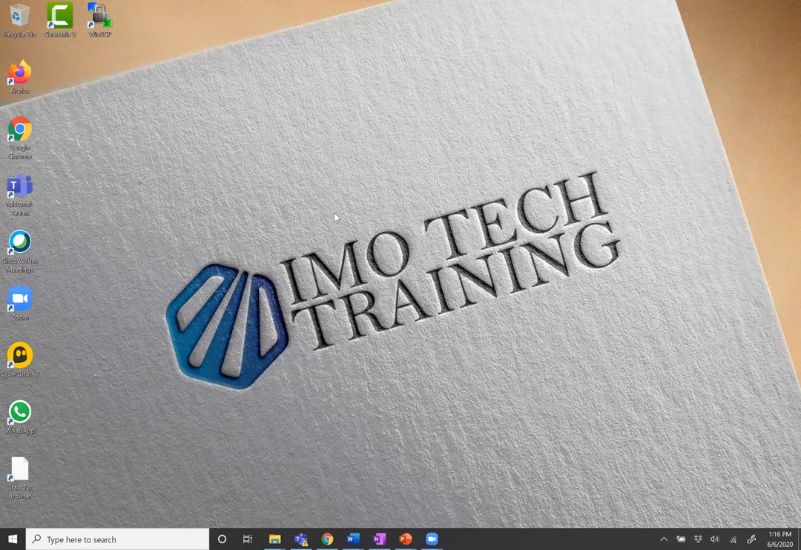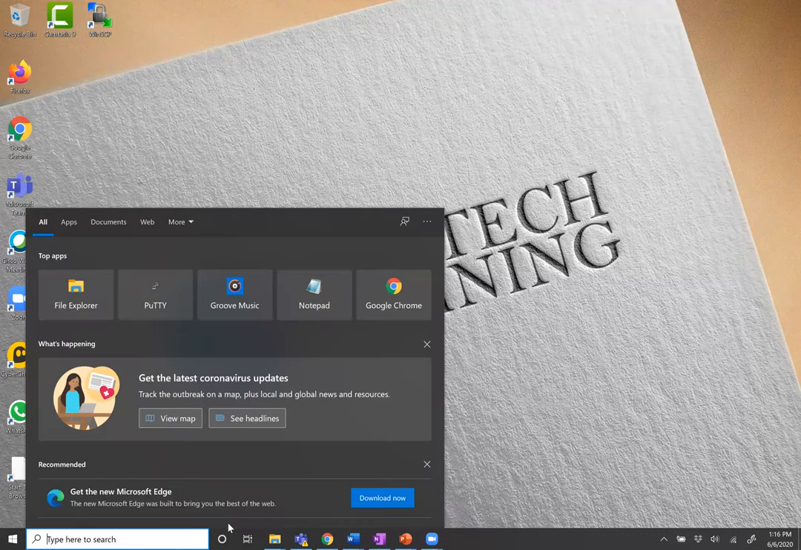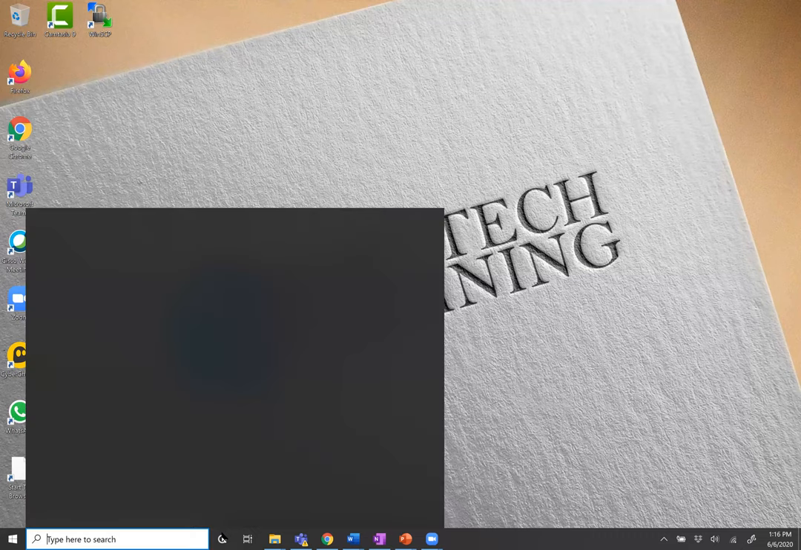So the only thing is to make it so hard for them that they determine it's not worth the effort. So the first thing you want to do when you get your computer, you see this is a search bar right here. If you have Windows 10, there's a cool assistant there that's called Cortana.